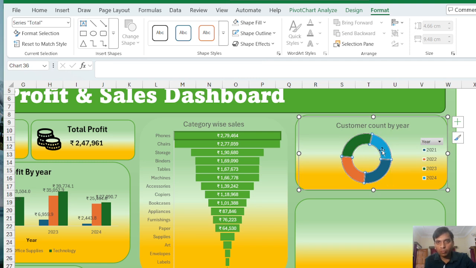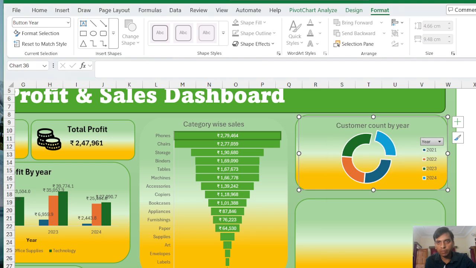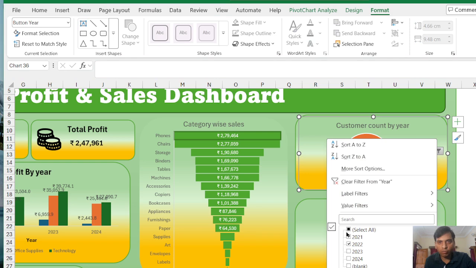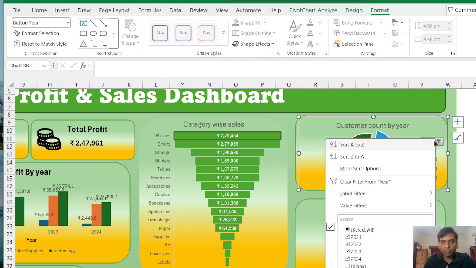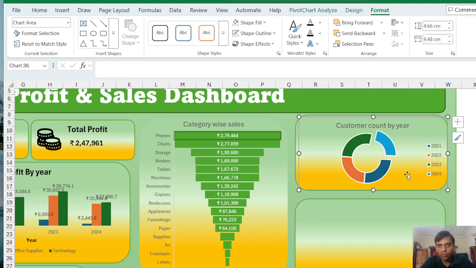So now we can move this outside. Now we can choose only a few years by selecting this option. So suppose we need to select only 21 and 22, so we will not click on this 23 and 24, then we will click on OK. So you can see data for only 2 years. If you want to see data for all years, so click on select all and then blank, remove, click from blank and then OK, and then you can remove this filter button also by clicking on this.